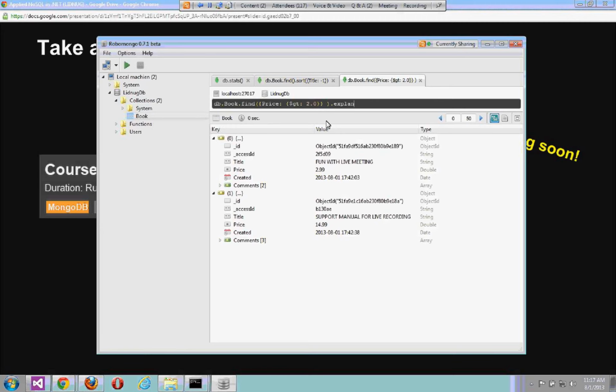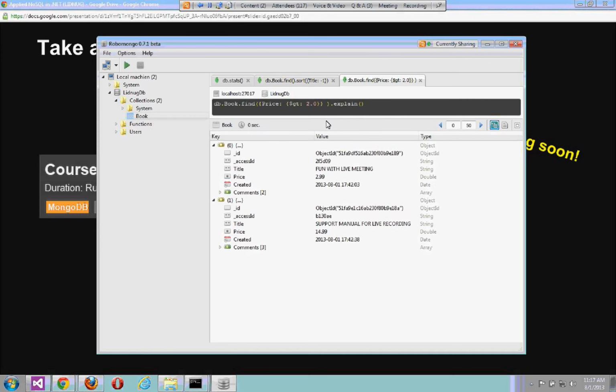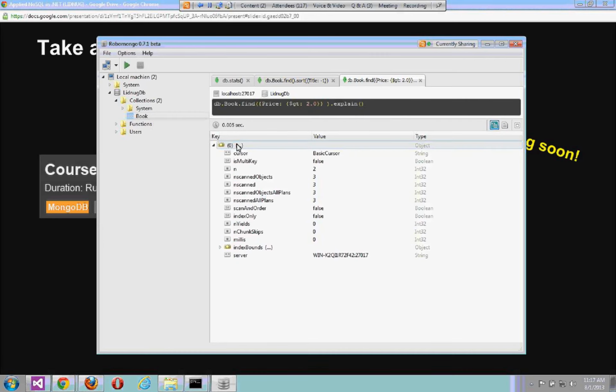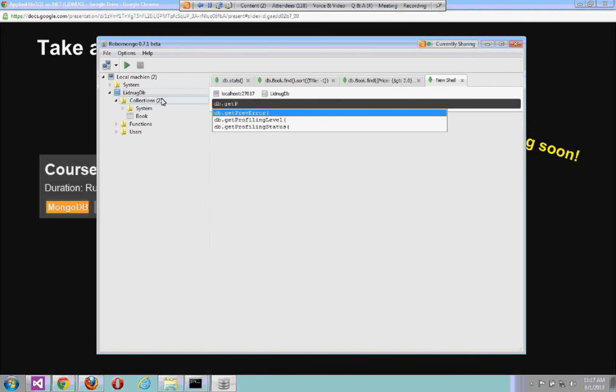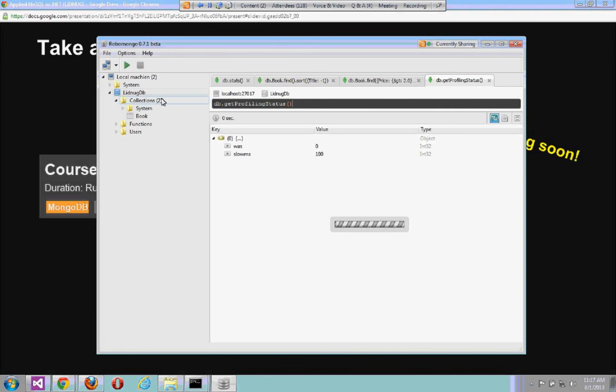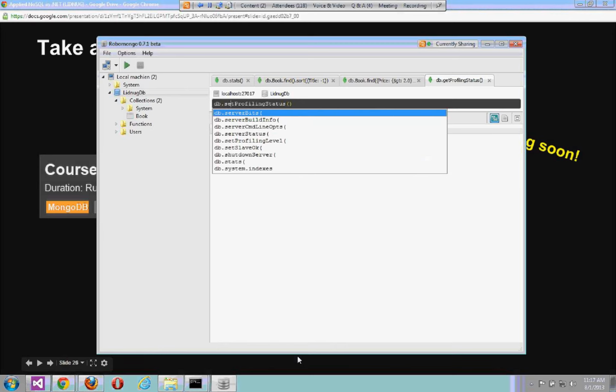So maybe you want to know, well, is this using an index or not? You can say explain on it and say F5, and you'll see right here, basic cursor. If you see basic cursor, you need to go, whoa, this is the problem. In fact, we could go and do this. We could say db.getProfilingStatus and run that, and it says 0 and slow is 100 milliseconds.